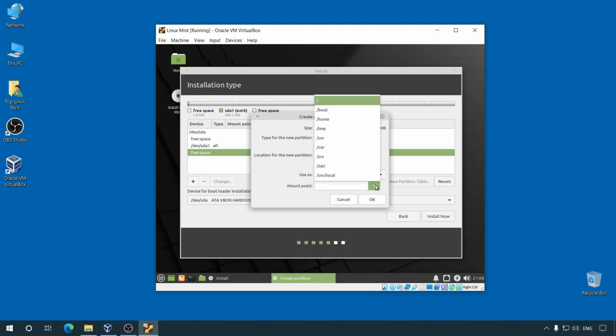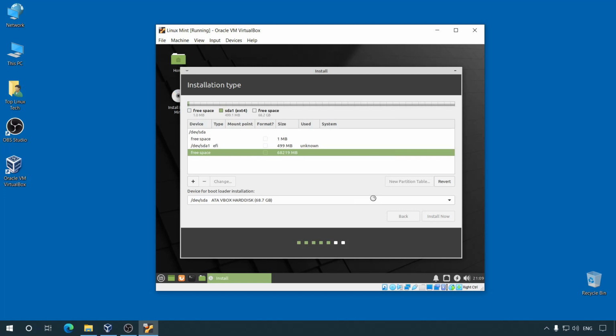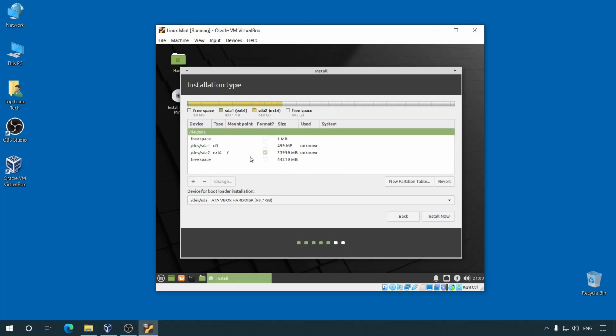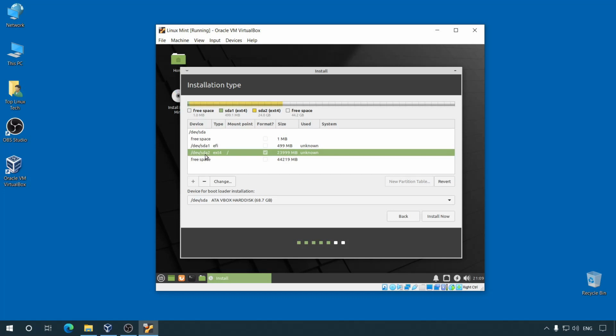And for the mount point, we will simply select /. This mount point is used for the root file system or the file system that is used for the operating system partition. So click OK. And as you can see, SDA2 has been created as the ext4 type, and the mount point is /, or the root file system.